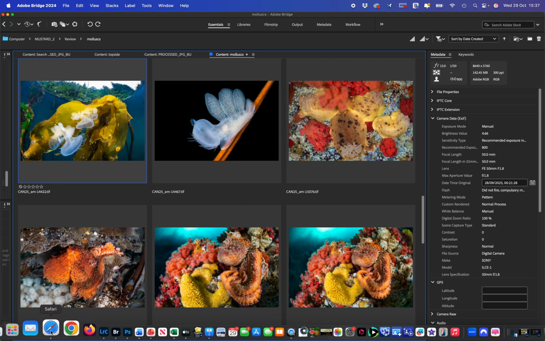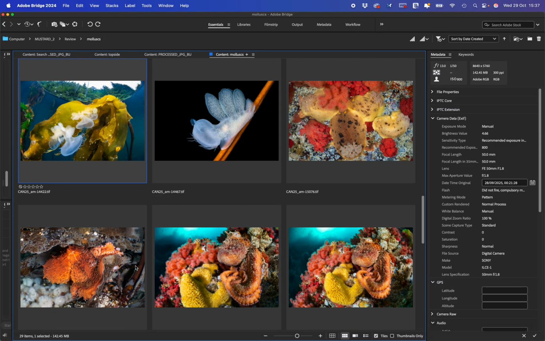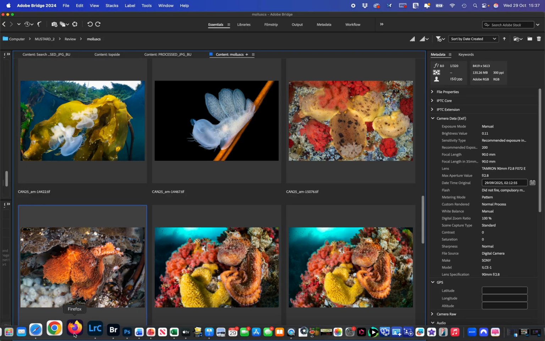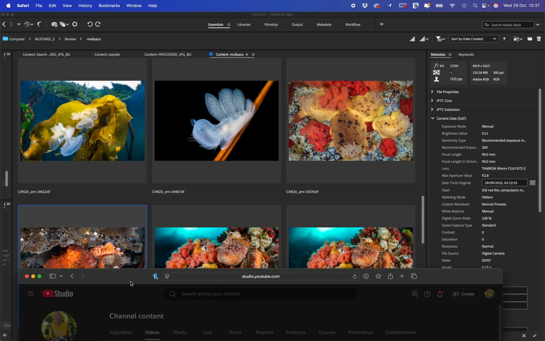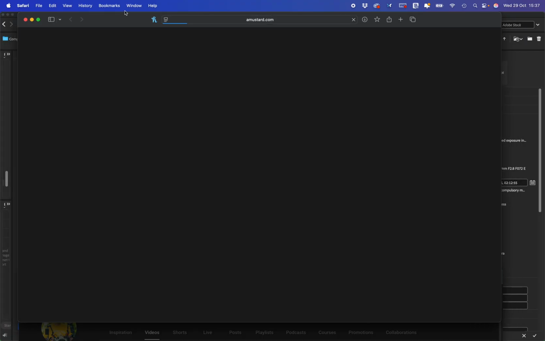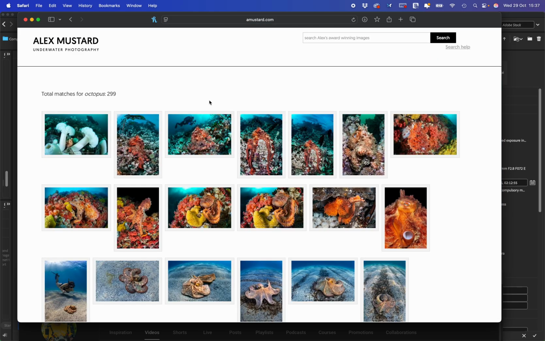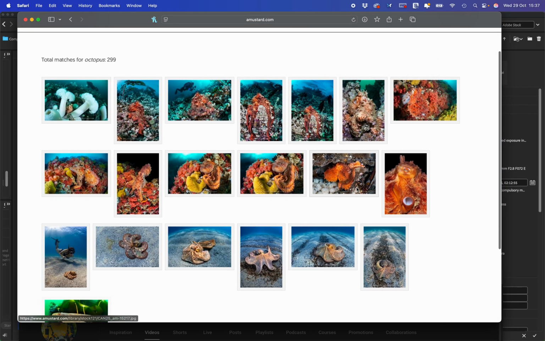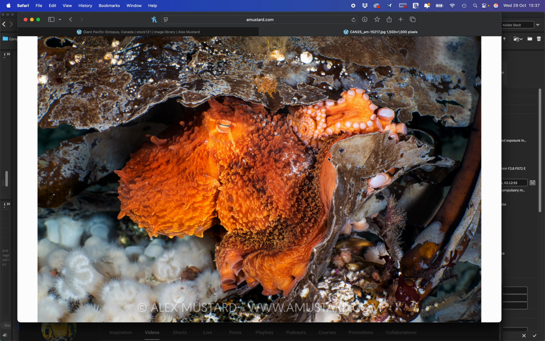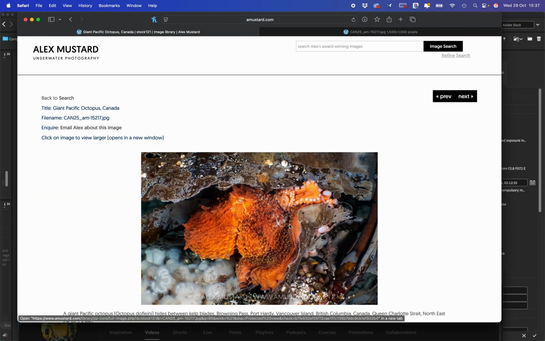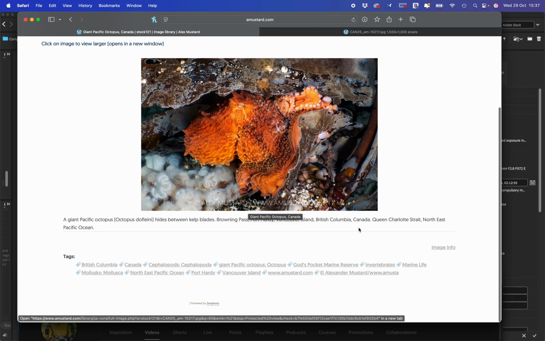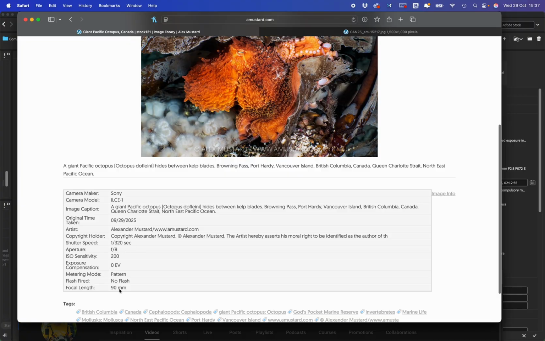And if you go to my website, which is called amustard.com, there we go, it's just going to load up, and you type in here octopus, it should bring up my recent octopus pictures first. I've shot quite a lot of octopuses recently, and press image search, or if you type Canada in there, you'll get them. These are some of the pictures we're about to review, and there was that picture I highlighted. If you click on the picture twice, you'll see it big. If you click on it once, you'll get this information page up, which has got the caption, and underneath the picture here on the right hand side it says image info. If you click on that, you'll also be able to read all the camera settings off again.